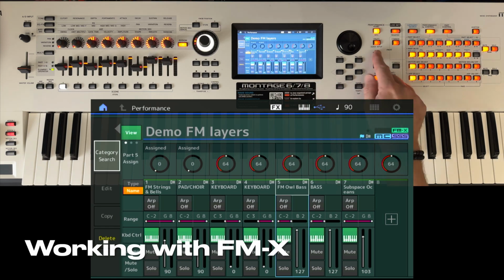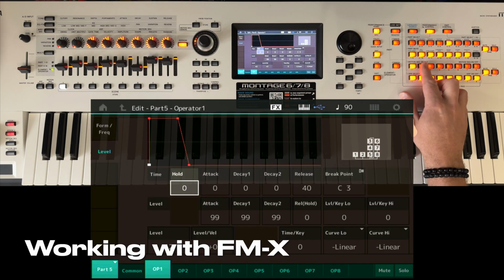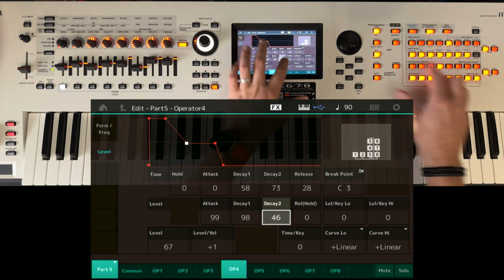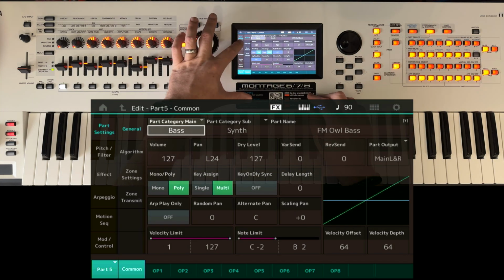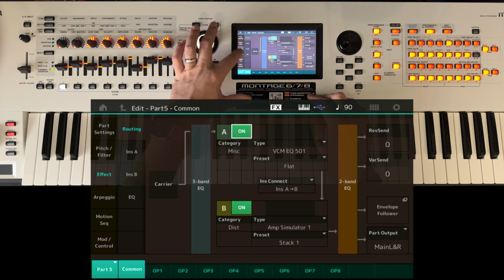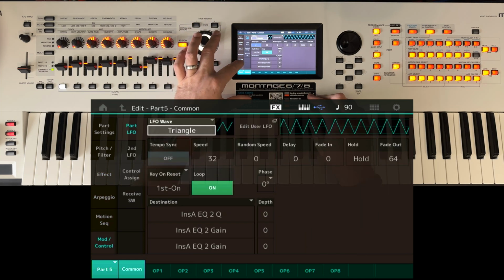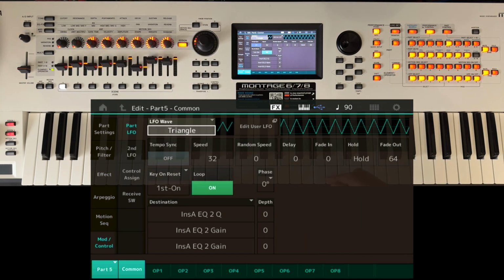When it comes to editing FM sounds, it's well beyond the scope of this video to go into any depth, but Montage goes a fair way to making the process approachable, with graphical representations of algorithms, an interface that looks similar to the AWM editor, and access to the 8 operator and carrier levels via the hardware faders.